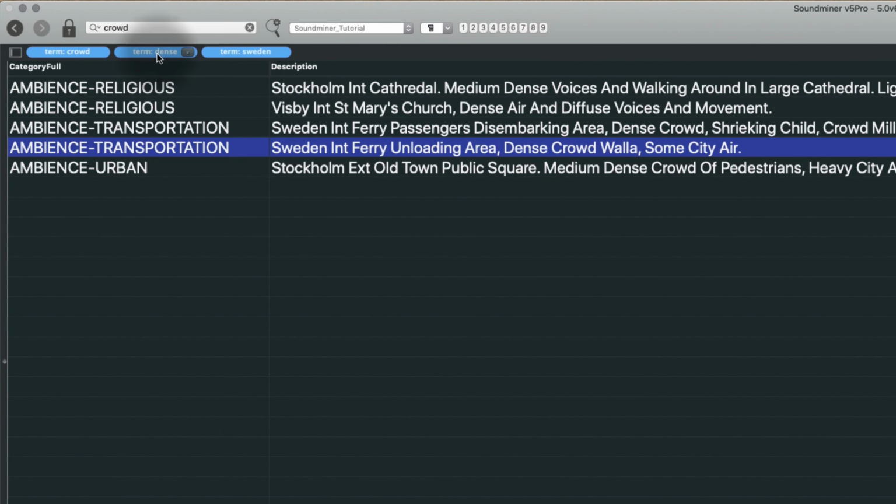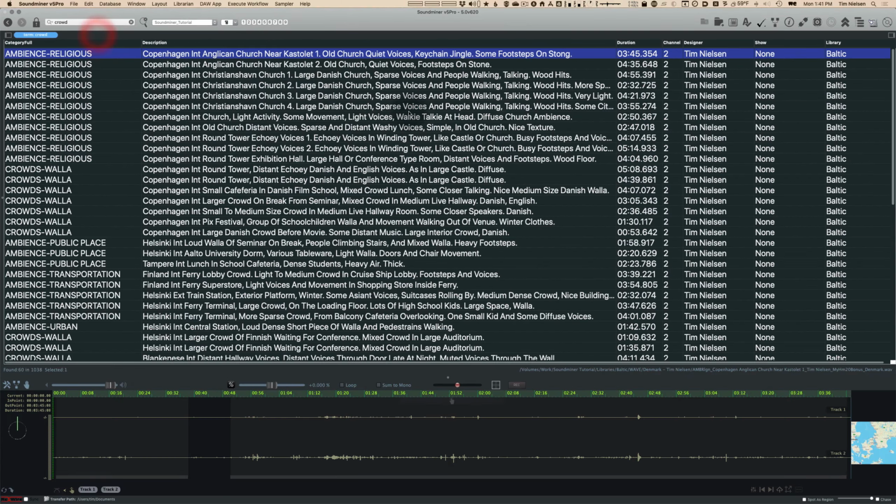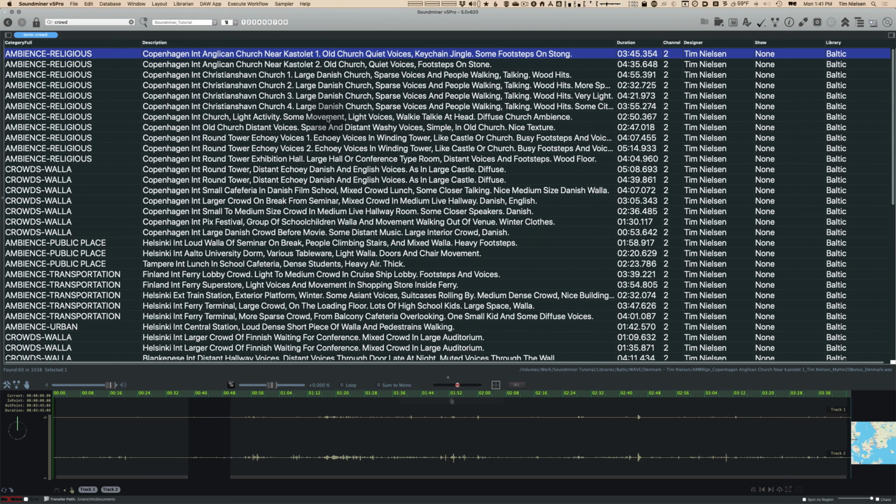Now again, I can come back here and I can clear certain search terms. So if I want to clear Sweden, I can clear Sweden. And now what you'll see is it's showing me everything in my library that matches crowd and dense, okay? So these pills stay active as I start to remove the other ones. Now if I hit remove dense, you'll see it's showing me all the records in my database that have the keyword crowd somewhere in them. So this is a great way for you to refine your searches and work that way.